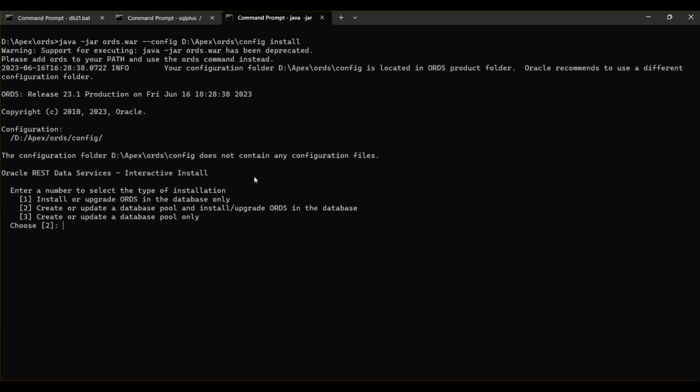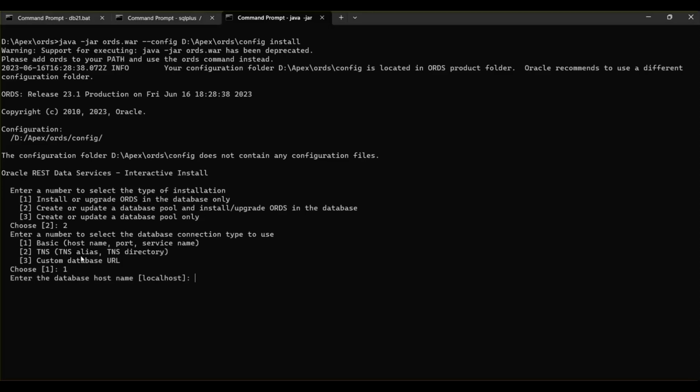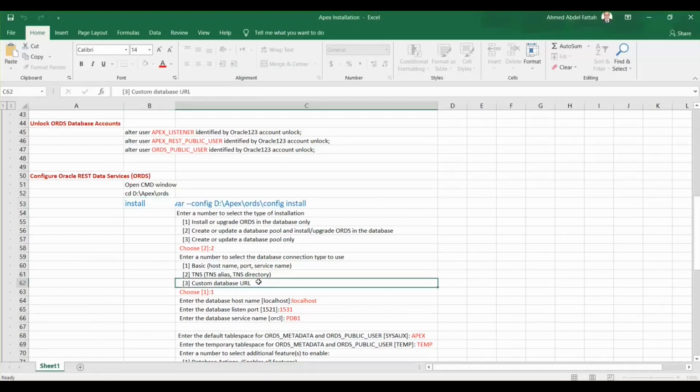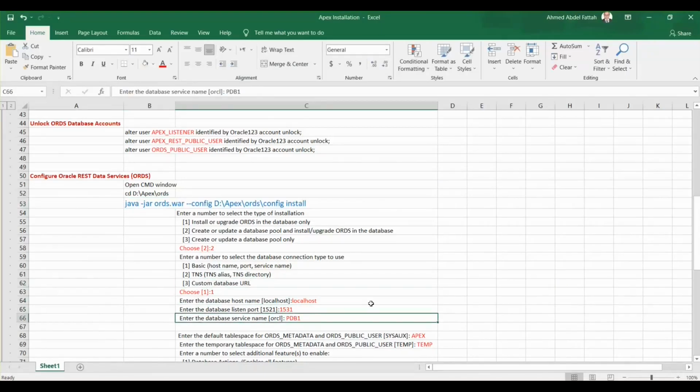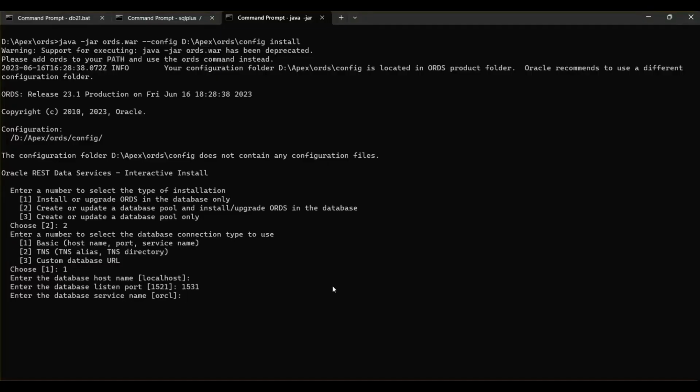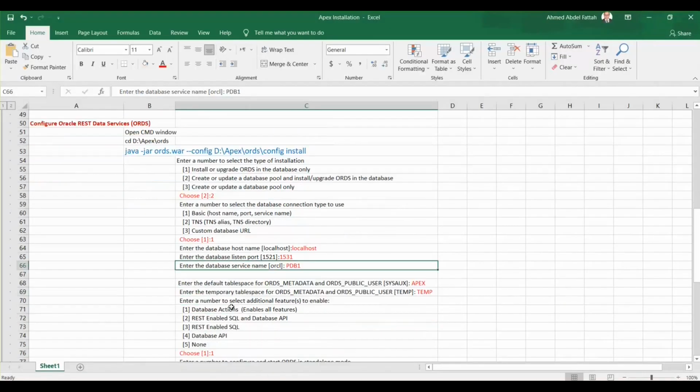For the type of installation, select option number 2, create or update a database pool, and install or upgrade ORDS in the database. For the database connection, select option number 1, basic: host name, port and service name. Then select localhost as the host name, database listener port as 1531, and database service name as PDB1. Please note that your environment may be different. Provide the username as SYS AS SYSDBA, plus its password.